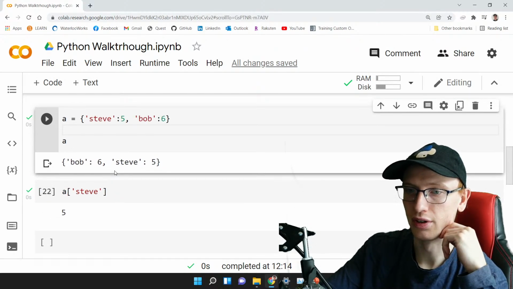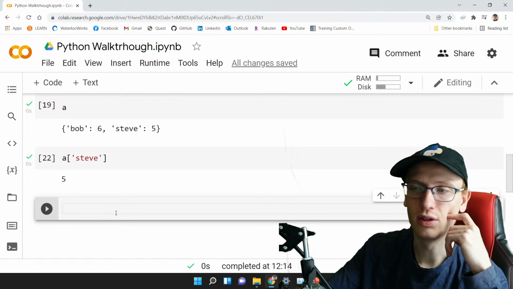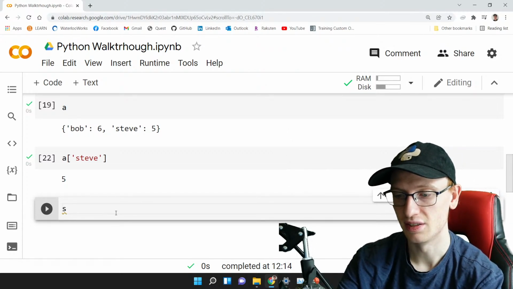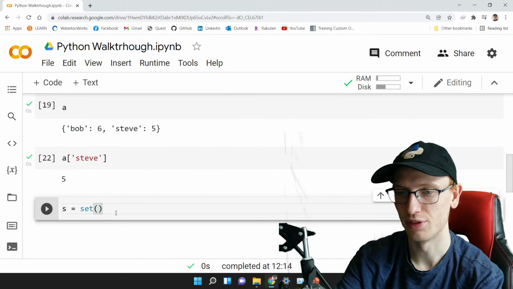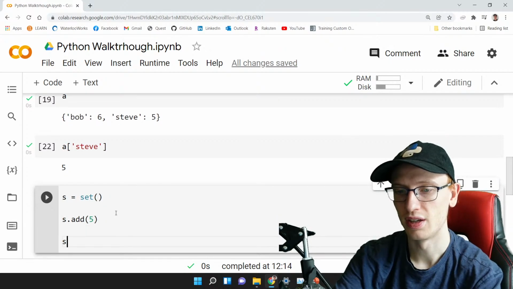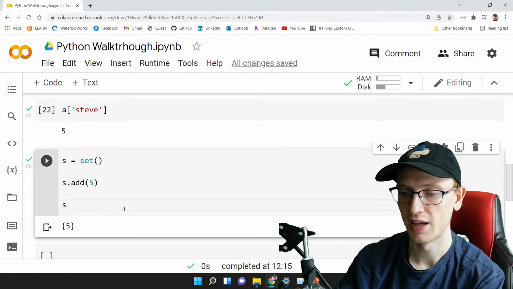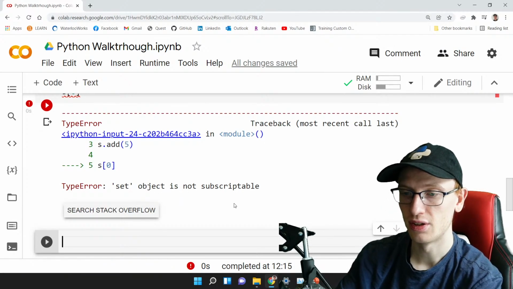So those are dictionaries. We did lists. You can do sets, which are pretty common. So we can do something like S is equal to the set, and you have to type it like this because otherwise it would look like a dictionary. Then we can do S dot add, say 5, and S is the set of 5. Well, if I say S sub 0, set object is not subscriptable.